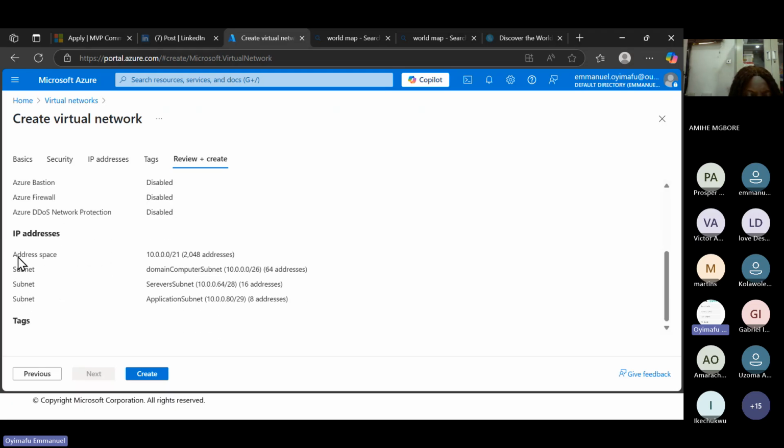So the next one is addresses. So this is the address space. What it means is that from this address space, I can divide these addresses into several subnets. So we call them subnets. You can divide them into several subnets.